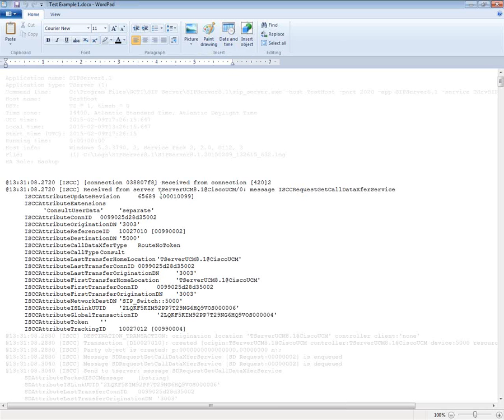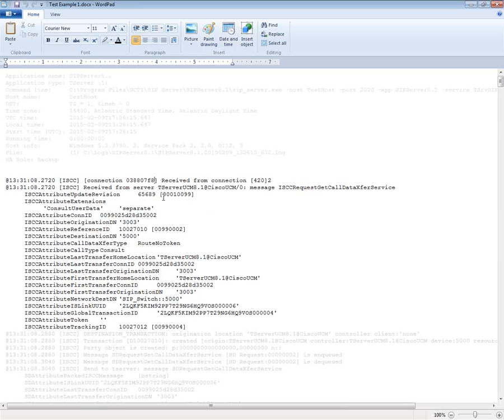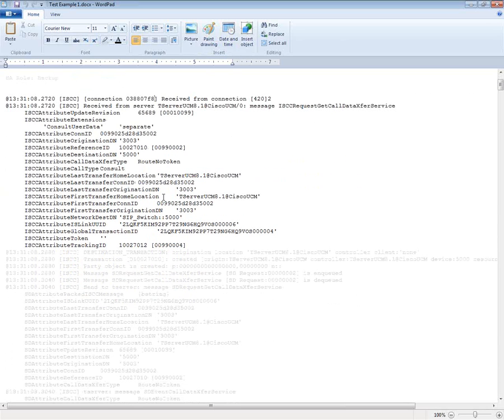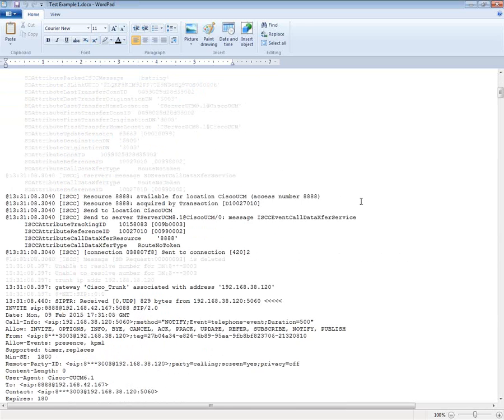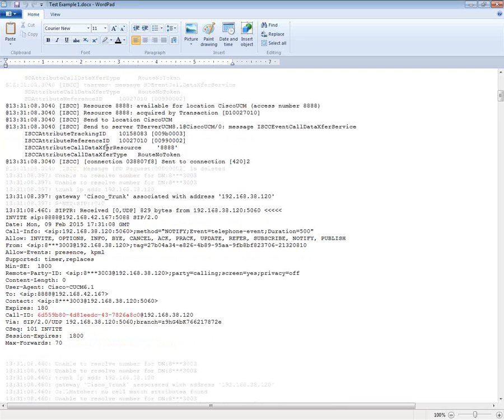In this particular call example, we start with an ISCC request being received by SIP Server. It's being received from another T-Server, in this case T-Server UCM 8.1. SIP Server takes this message, an ISCC request Get Call Data transfer service message. It must then provide some form of access code to get the call to SIP Server. In this case, an access code of 8888 is sent in response. The response is sent in an ISCC event Call Data transfer service message back to the T-Server UCM.